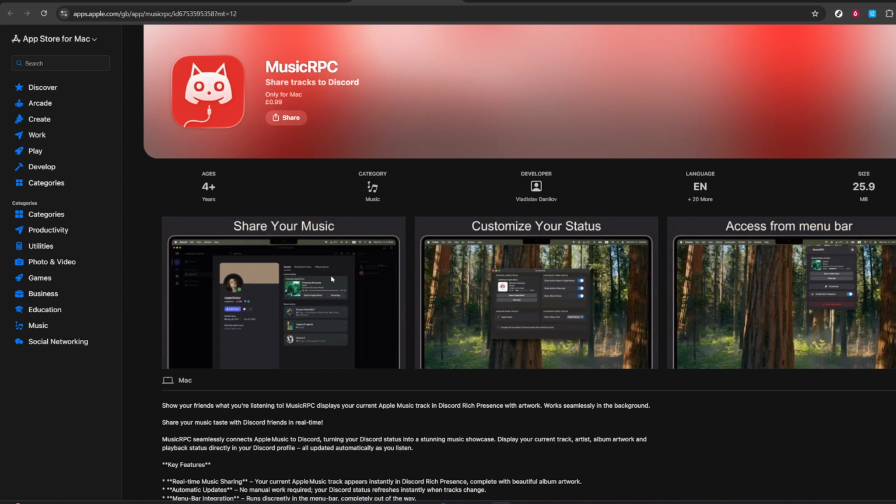It's not an Apple or Discord product, but it's designed to mimic that same now playing experience without any complicated setup. When you first open the app, it will ask you to authorize it with Discord. Approve the prompt once and you're set. After that, just let the app run in the background. You don't need to keep a window open or tweak advanced settings. Now open Apple Music and play a track. Within a moment, your Discord status should update automatically to show what you're listening to, complete with the song name, the artist, and the album artwork.